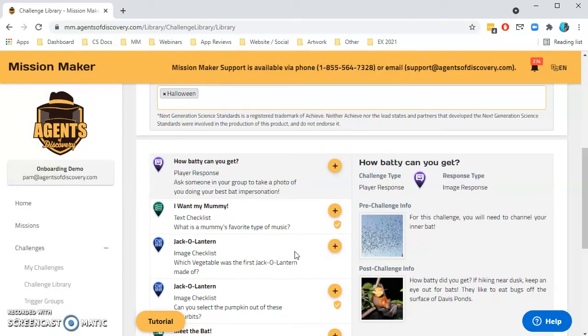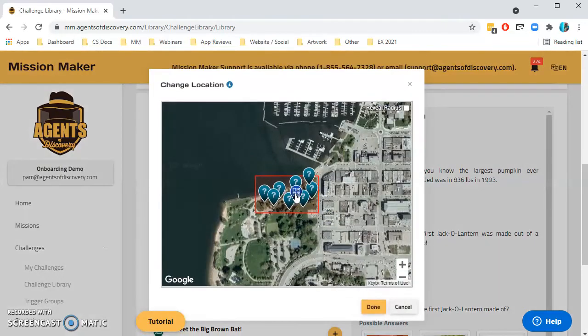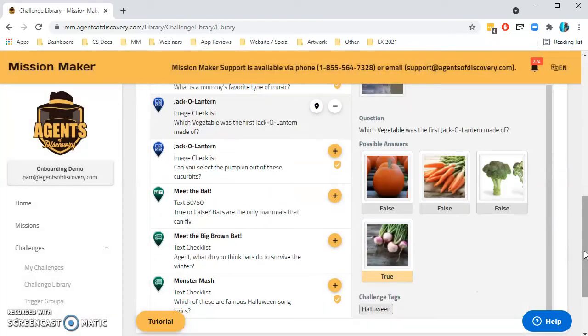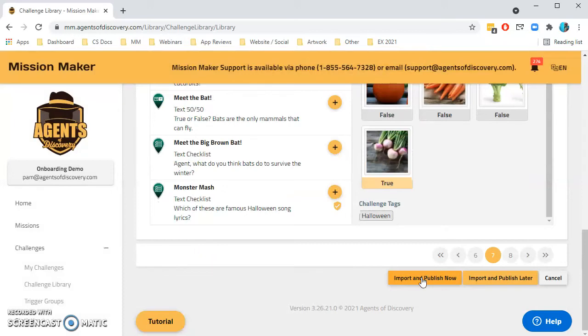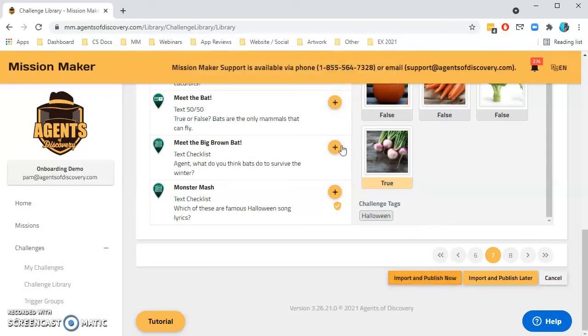I'm not going to spend too much more time here. I just wanted to give you a basic sense of how you can copy these challenges over. So I think this is a pretty good amount. It looks like we've got 9 different challenges. All I have to do now is hit import and publish. And these have all been edited by our content curator team, so they should be good to go.